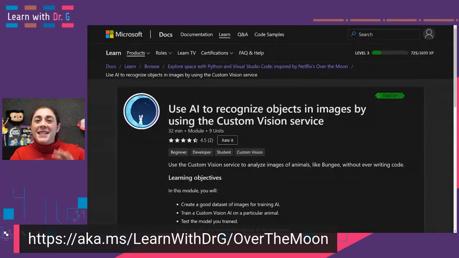So in this module, we're going to dive a little bit into artificial intelligence and specifically Azure Custom Vision, which is Azure's kind of in-the-box solution for incorporating artificial intelligence into apps that you might be building. Specifically, I want to talk about the role that artificial intelligence can play when humans can't be there. We know that humans can't be there when we're on the moon, for example, but humans are also not always around when we leave our pets at home, for example. So in this module, I'm going to show you how to train and test a custom vision model to be able to identify Bungee when she's running around the moon. And by the end of this video, you'll know how to make your own custom vision model to identify your favorite pet or animal or what have you.